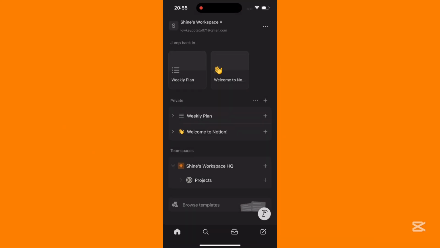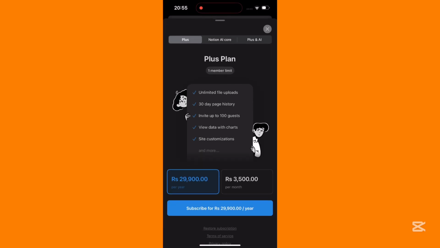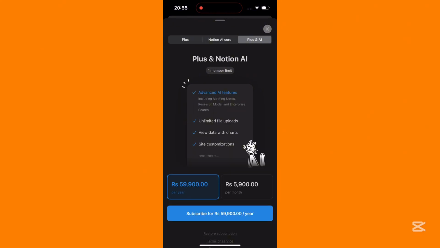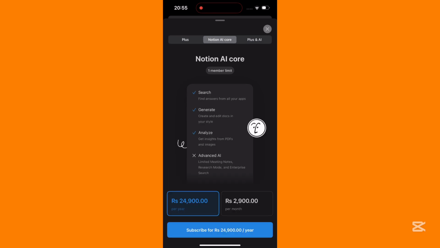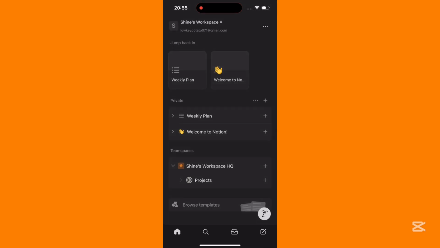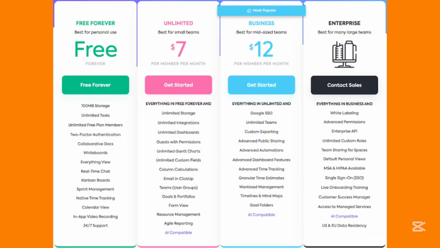Now if we talk about the subscription plans both these apps offer, you can go to upgrade plan and see the plans. In Notion you have the Plus plan, Notion AI Core, and Plus and AI. You can upgrade your plans according to your need. You can see the price and the features for each plan and do the upgrade. ClickUp also offers subscription plans. Here you can see the free version, the unlimited, and the business and enterprise. You can buy plans according to your own choice.